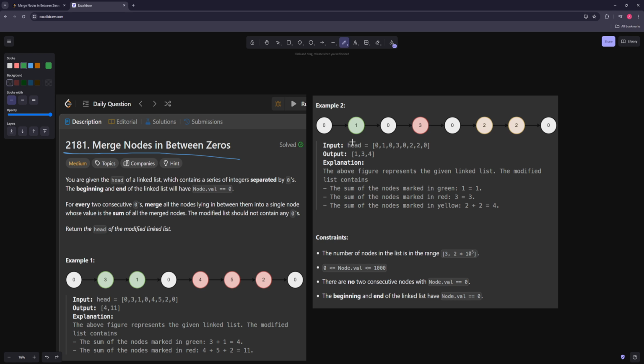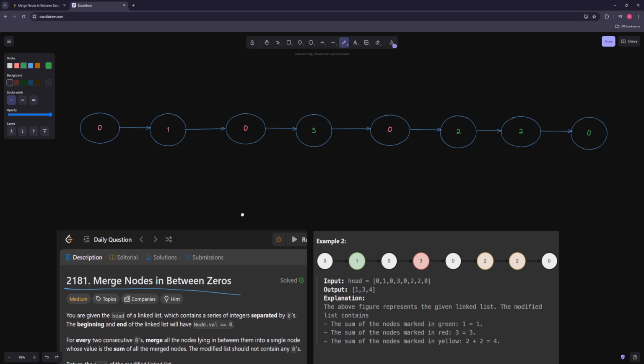If you were asked to make a new linked list, it would be really easy. You would just make a new linked list and keep adding numbers, and anytime you hit a 0, you just reset. So that one's a lot easier. Let's go through the modify in place.